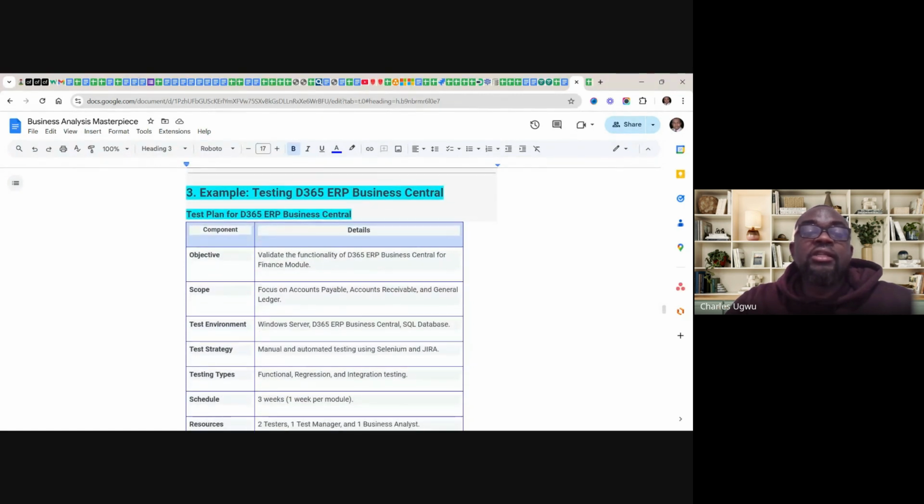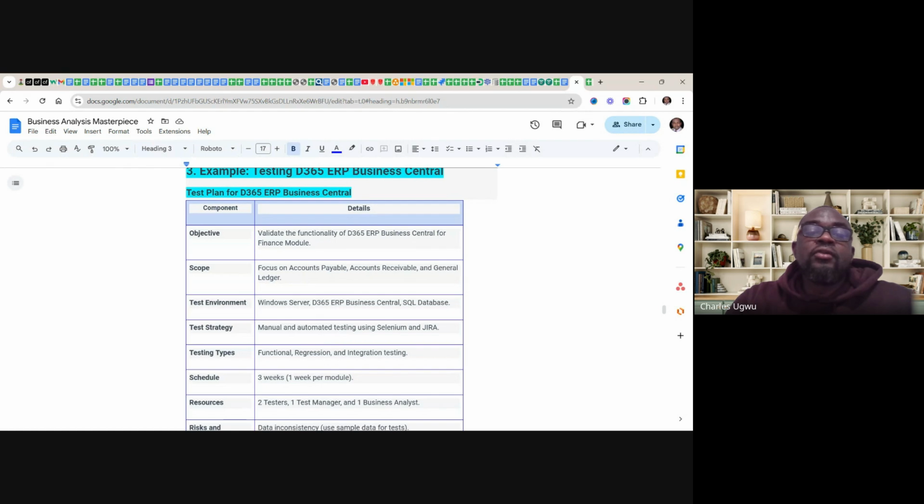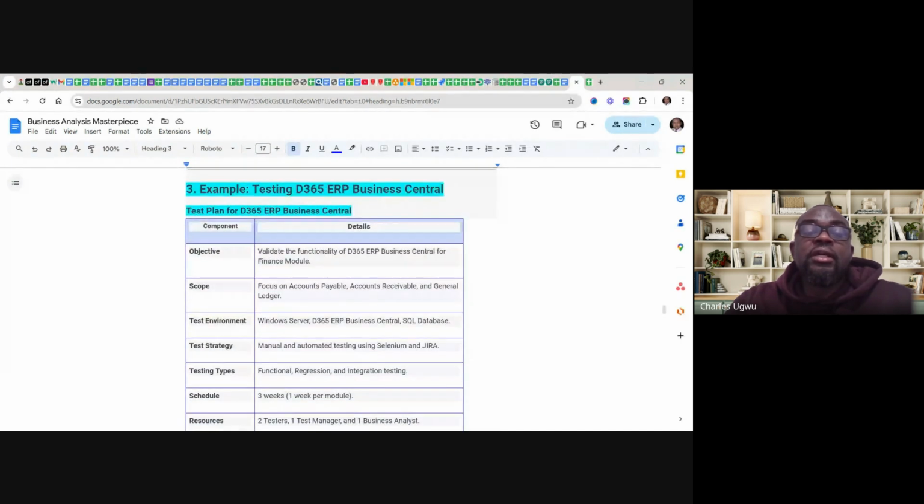So let's look at this test plan. Tomorrow, somebody will just call me, Charles, how are we going to do this test plan? Forgetting that this is a template that I've given to you here. I've provided a template for test plan. So if you have never seen a test plan in your life before, now is a test plan.